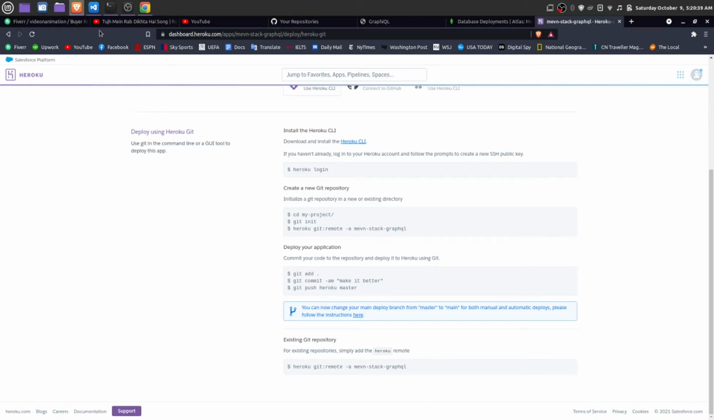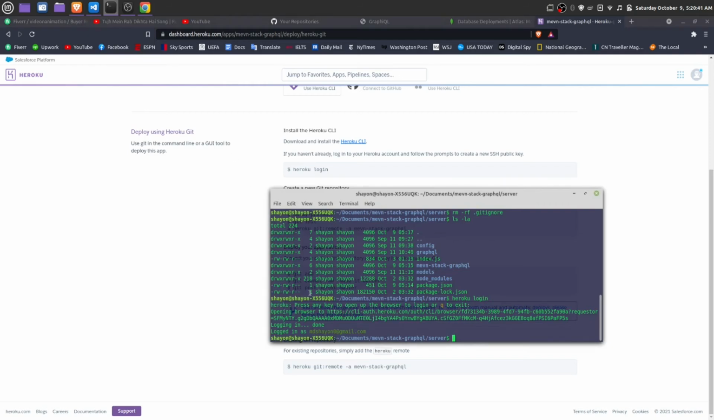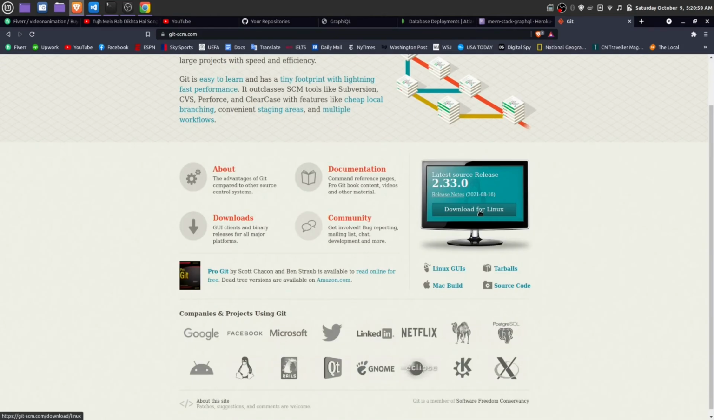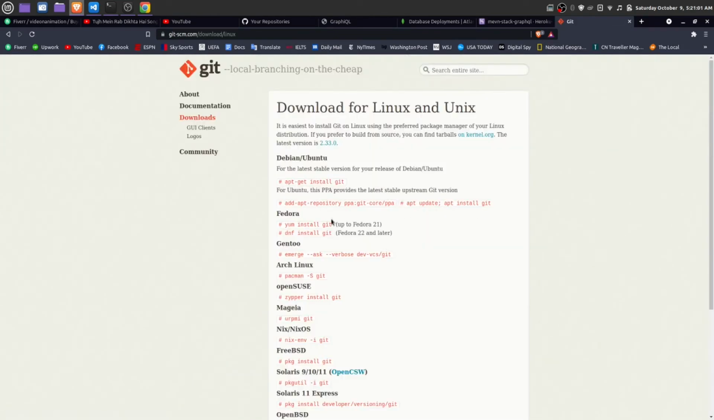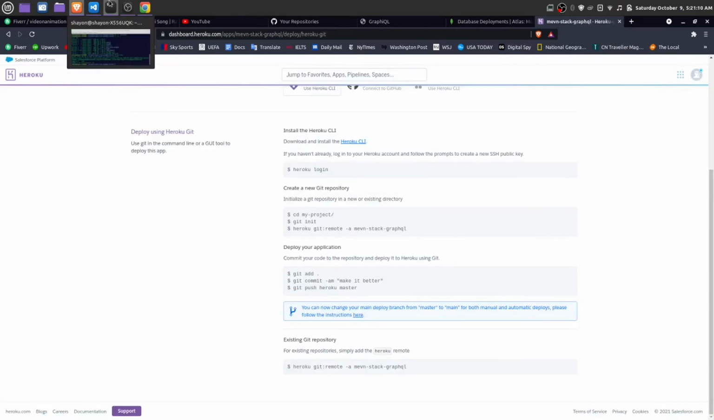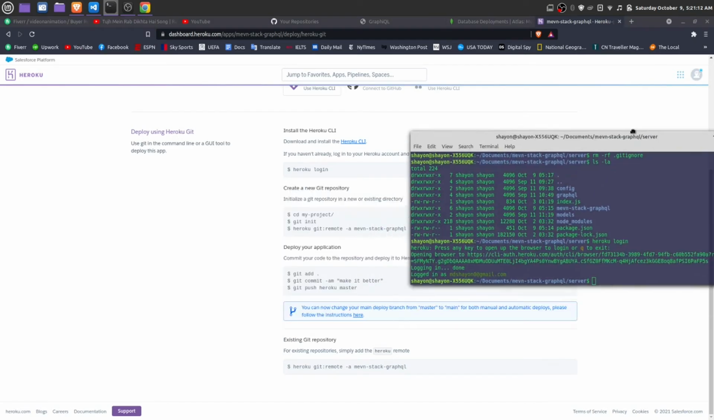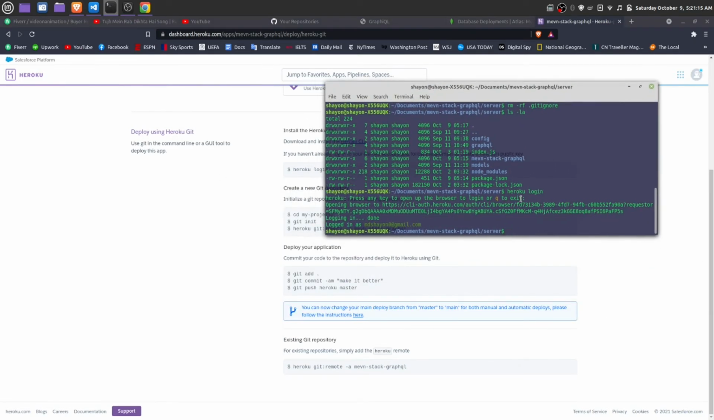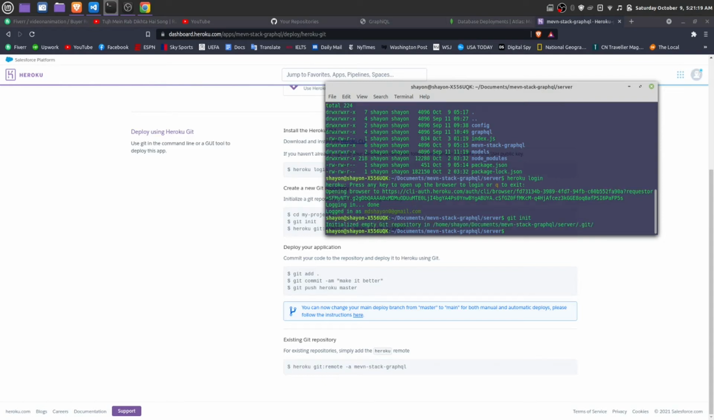Now you must have Git in order to host this application. If you don't have Git, then you can install it. If you are using Windows, you will have a download for Windows. This is the simple command you have to run: sudo apt-get install git. Okay, I already have Git on my system, so let's use it. At first you have to initialize your Git repository, so just run git init. It will initialize an empty Git repository.